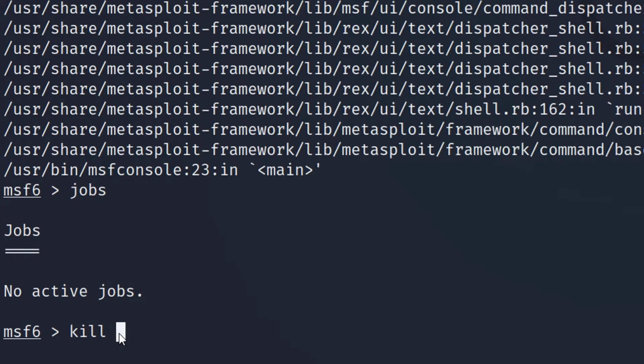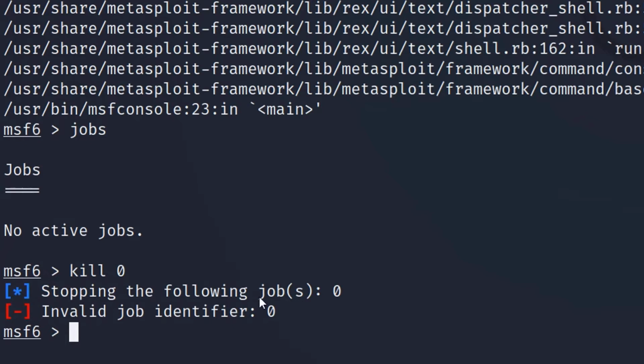For example, you can just say kill 0, and if it is the number one job you want to kill, you can just say kill 0. So this is how the kill command works. So let us enter kill 0. It says stopping the following jobs. Invalid job. Currently there are no jobs, so we will be getting these errors.